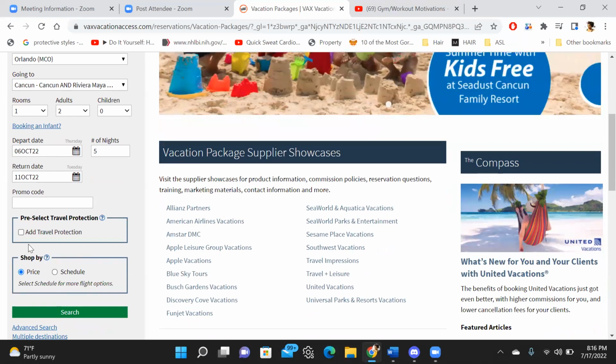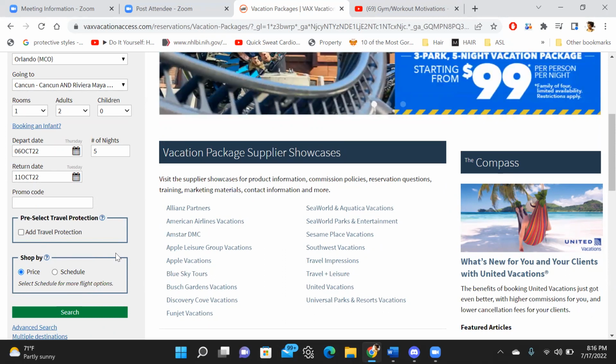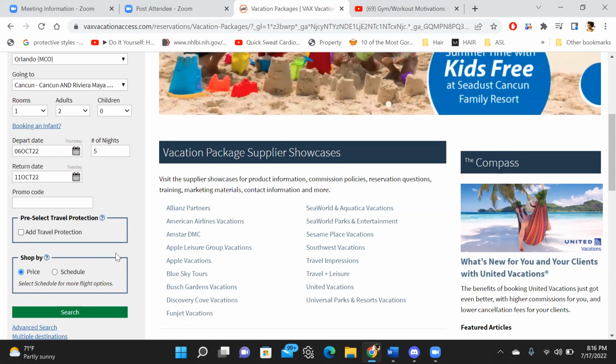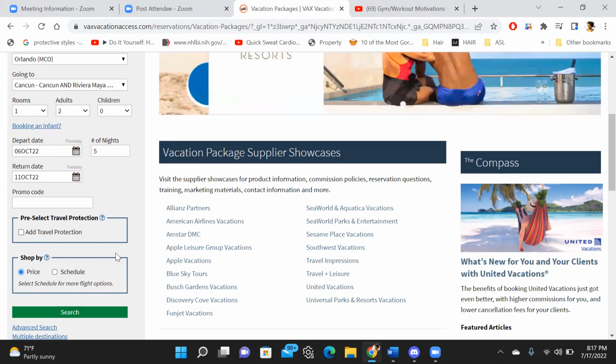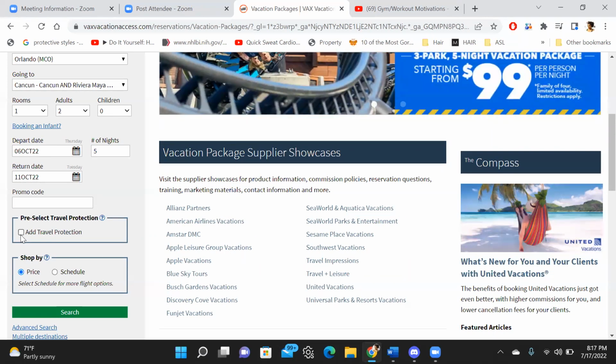Now, we also want to make sure anytime you sell any packages, especially overseas or international, you want to make sure you have travel protection. Travel protection not only protects you, but also protects your client. We don't want anything worse than our clients going somewhere and then there's an issue and they don't have travel protection, and then there's nothing that we can do for them. So you always want to make sure that you sell travel protection with your packages.